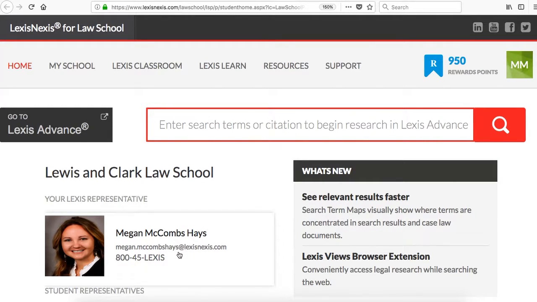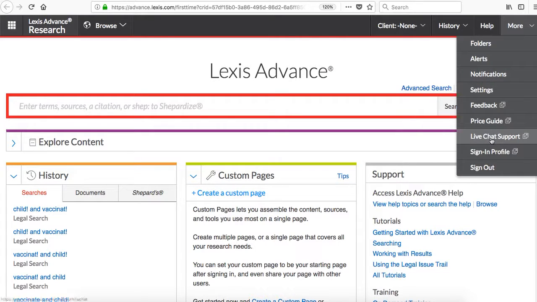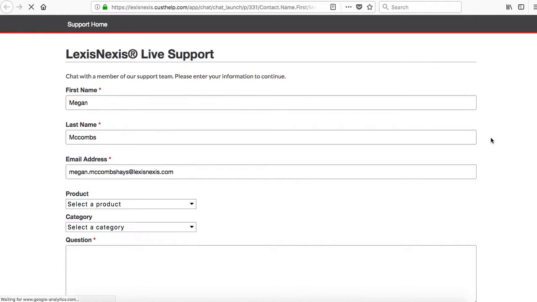And if you ever need anything immediate, one thing that I forgot to point out yesterday is the instant chat. So above on this particular screen, I can go up to more, and then I can go to live chat support, and this connects me to an attorney back in Dayton, Ohio, and I just need to type in my question, and then they will come on and answer it within about 30 seconds. And then you'll be able to work with them and figure out what you're missing or help you find what you're looking for.